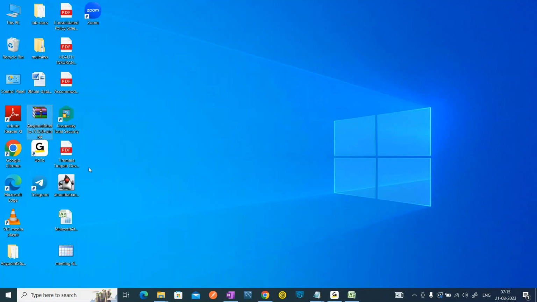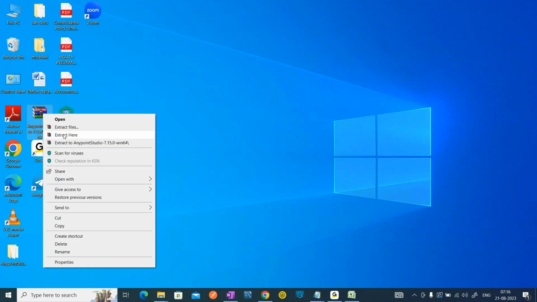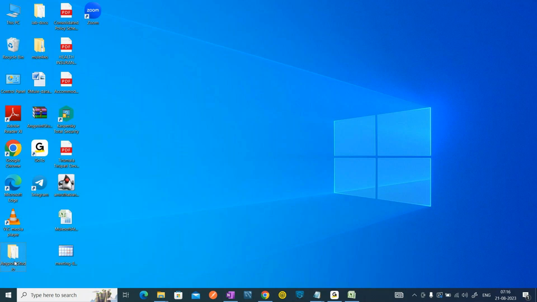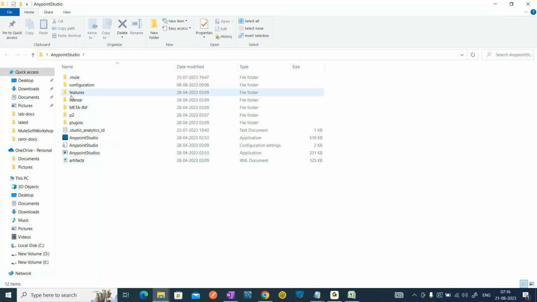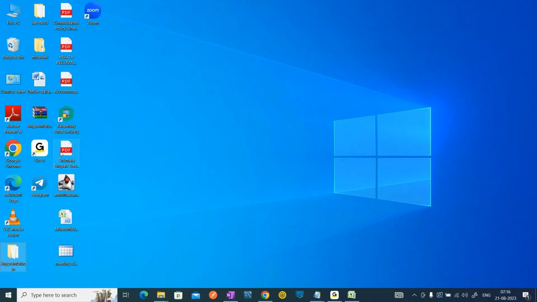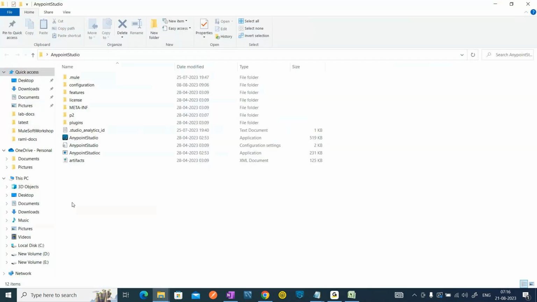Now I have Anypoint Studio on my desktop. Right click on that, and I will use Extract here directly. Extract here, again. See, if you use Extract to Anypoint Studio, you will get one more folder with Anypoint Studio 7.15.64, and in that you will have the Anypoint Studio folder like this. So you would now have one more Anypoint Studio level in the path. I hope it is clear. Directly extract this Anypoint Studio here itself. Otherwise, a lot of people will get issues. To avoid all the issues, just follow these instructions.